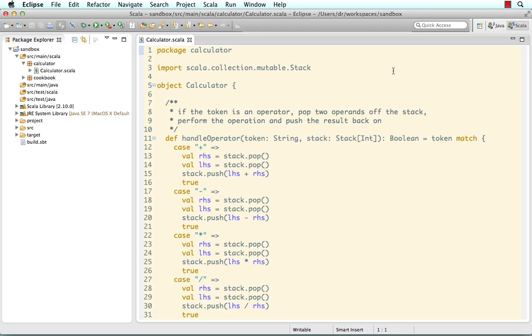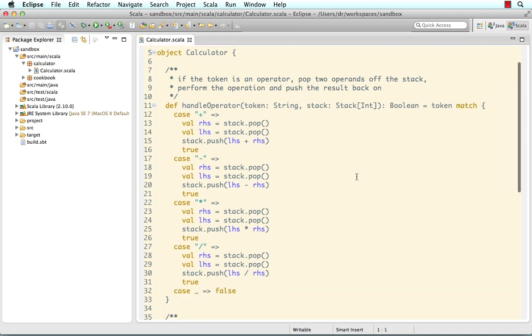Now that we've taken sort of a tour of Scala's object-oriented features, we can come back to the calculator that we wrote previously and start to clean it up. The biggest candidate for cleanup that we left before was the fact that there was all this duplication in handle operator.